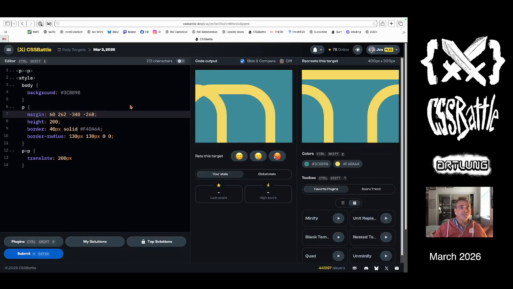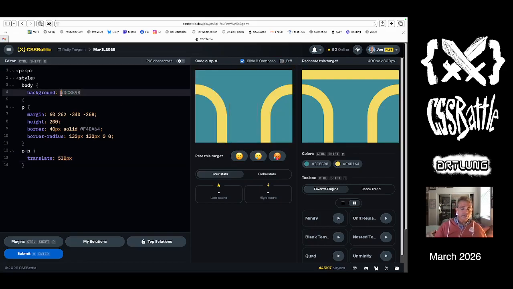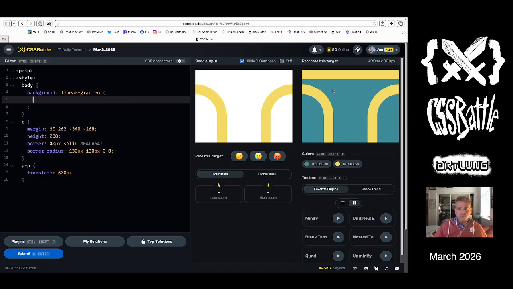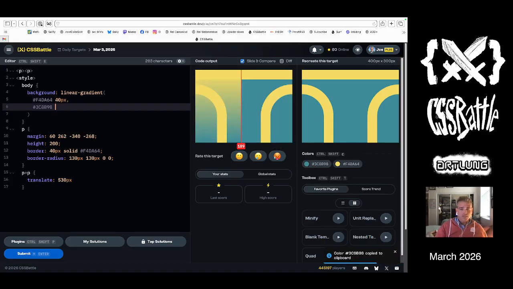Okay, so I got the pieces and parts. All of these are kind of arbitrary numbers. That looks right. All right, and now we get a linear gradient at the top. And that's this yellow, 40 pixels, and then the green. And we need a color stop, otherwise it's not that pretty thing. Let's submit and make sure we got it.